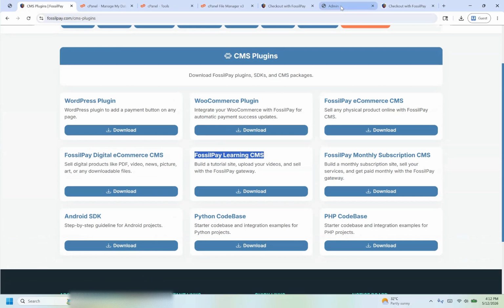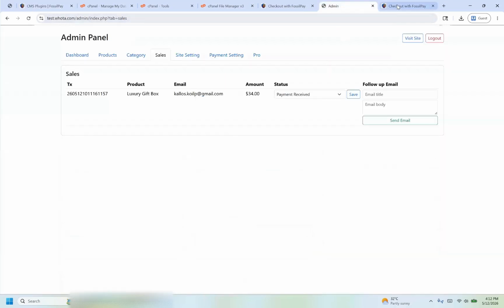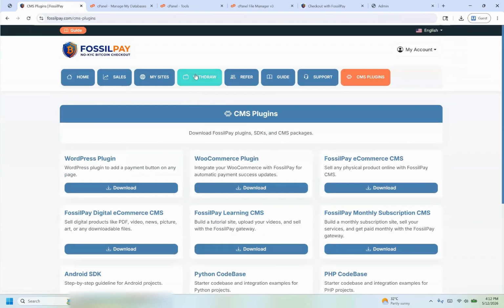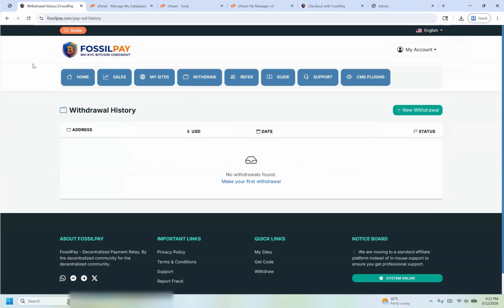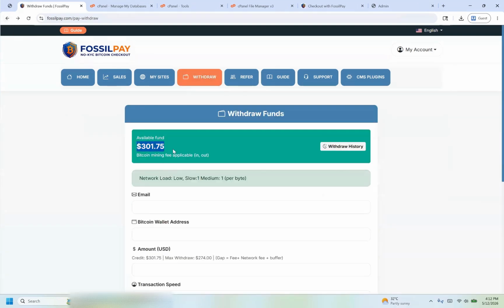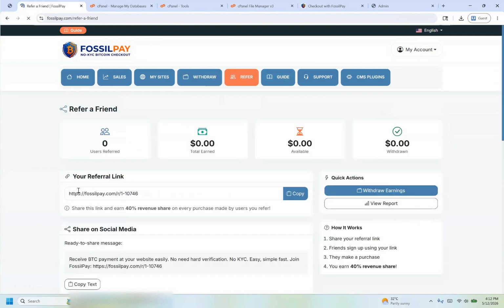Furthermore, this CMS is part of a broader ecosystem. While we focused on physical products today, similar specialized versions exist for digital downloads and online learning platforms. This modular approach allows you to scale and diversify your business while maintaining a consistent, privacy-focused payment infrastructure. You are now equipped with a lightweight, professional, and autonomous e-commerce solution that respects both your data and your bottom line. Thank you for joining this deep dive. Your gateway to global commerce is now officially open.